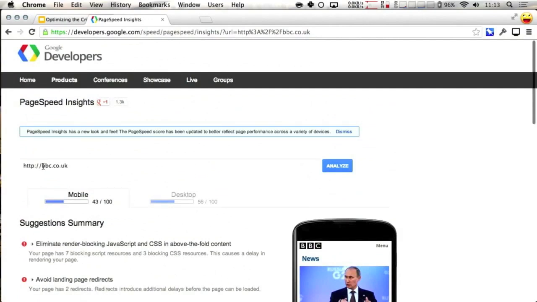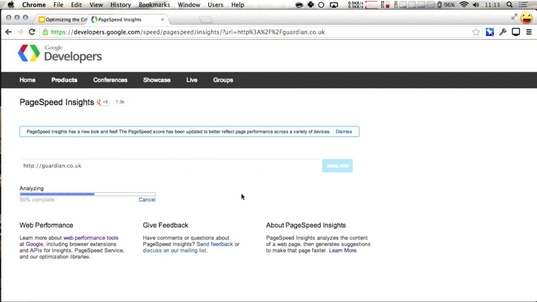So let's look at something else, the Guardian. I don't know why I'm picking on UK sites today.